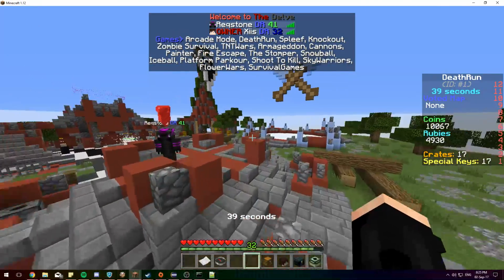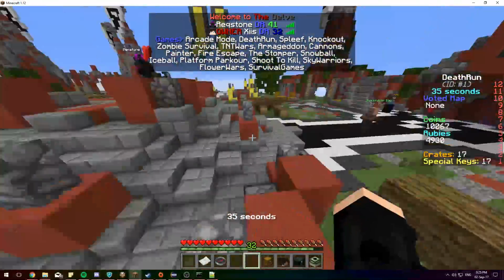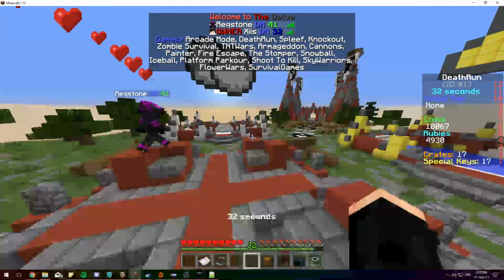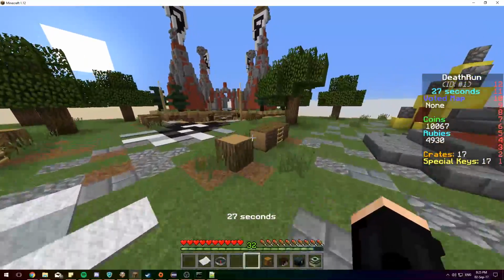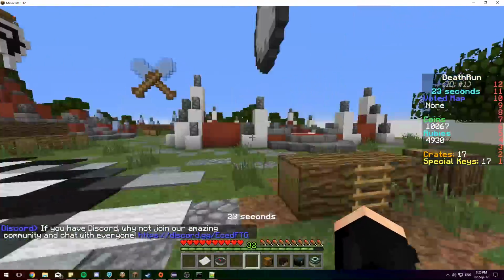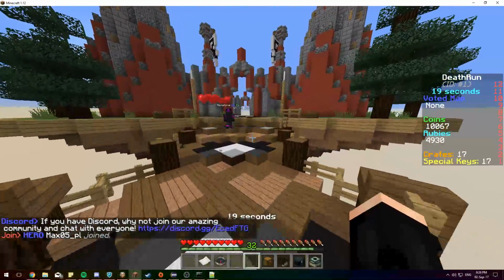Version, it's 1.9 to 1.12. No, there's no 1.8. Mainly because the server plugin version is 1.12, and the ViaVersion or ViaBackwards, whatever the plugin is that lets other clients join, doesn't support 1.8 if the plugin's 1.12 or the server's 1.12.